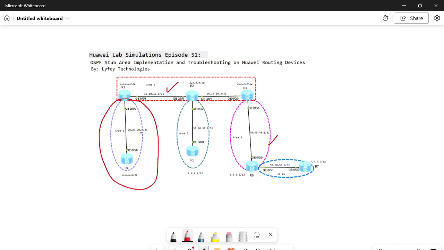So one important thing that you need to remember is when you implement stub area or special areas, you need to ensure that you configure all the routers in that area as stub. So in this topology, you can see that R1 is connecting to R4, just two routers. So we need to ensure that we have implemented the stub configuration on R4 and R1 under area 1. And then our peering adjacency will be up, and we'll be able to achieve our objective of restricting the external LSAs from being propagated into area 1.